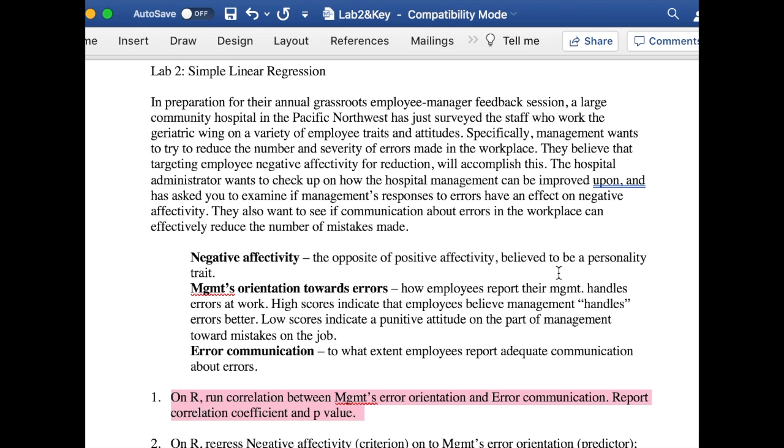So this video is about Lab 2. Lab 2 is about simple linear regression. Let's look at the first question. We need to run correlation between management error orientation and error communication.